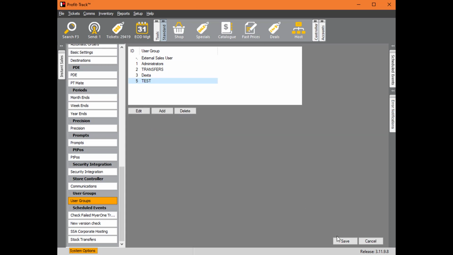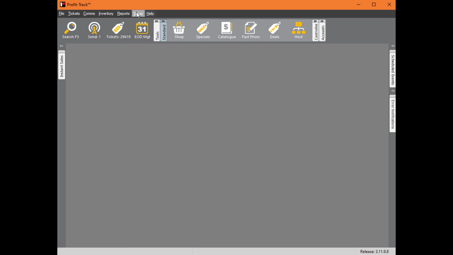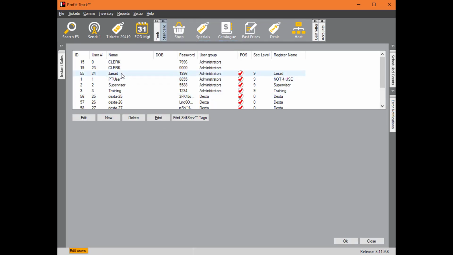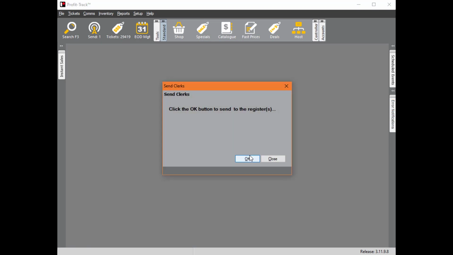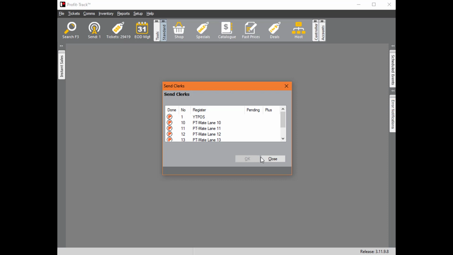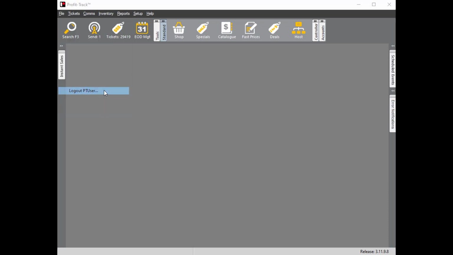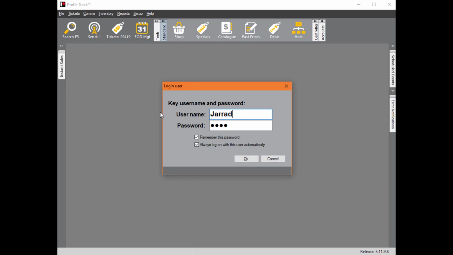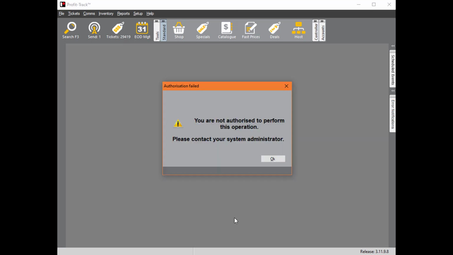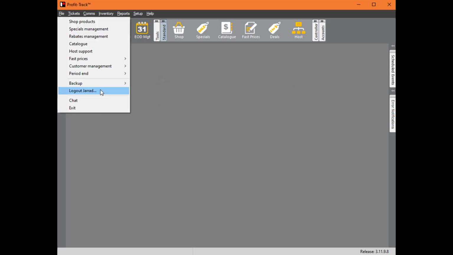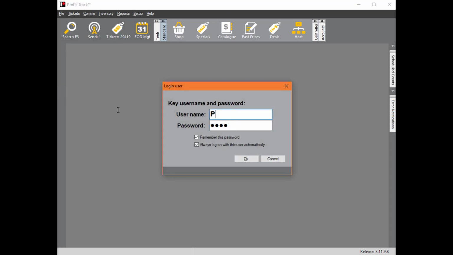So if I save that, go back into my users, change my Jared user to test, send that through to the registers because we have to send it through. And then if I sign in as Jared, I can't get into anything. I can open ProfitTrack and I can use that just fine, but there's nothing in it that I have access to doing, which is exactly what we'd expect, because like I said, what we changed was just the bare minimum to get into ProfitTrack, nothing else.